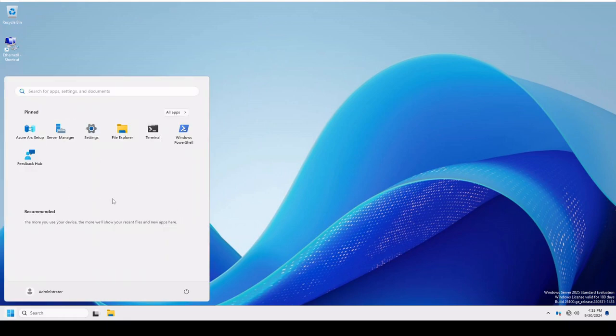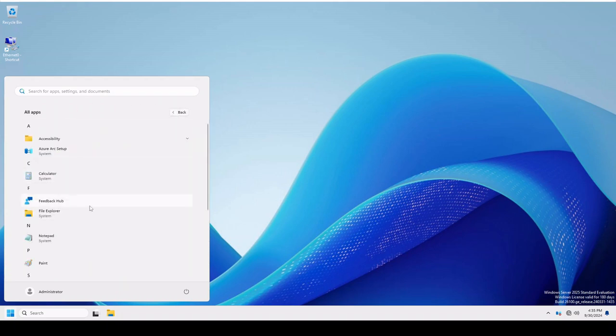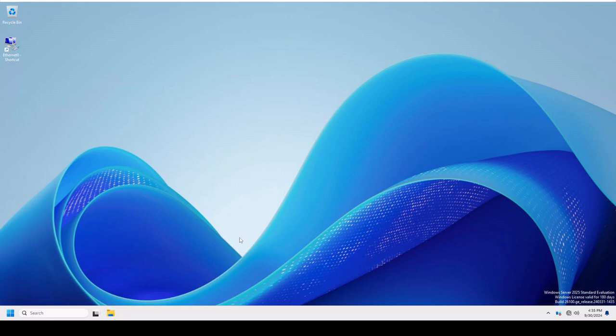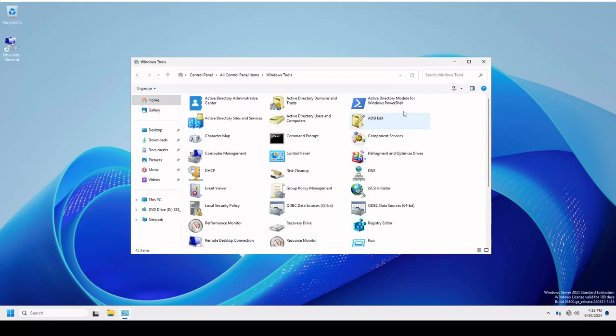So I love the fact that the start menu doesn't show you all apps to begin with. And I'm being sarcastic when I say this, because this is so stupid that I have to click on all apps and then I have to go search through all apps or know what the name is of the app. But I still don't have administrative tools. Yeah, so they renamed administrative tools to Windows tools.